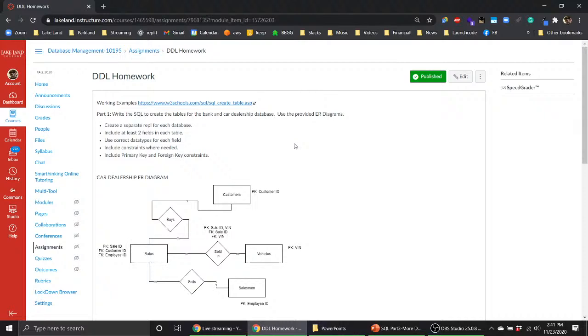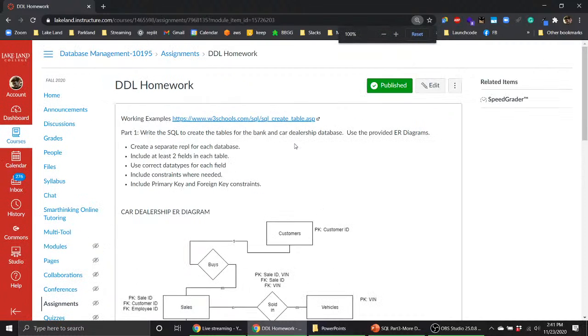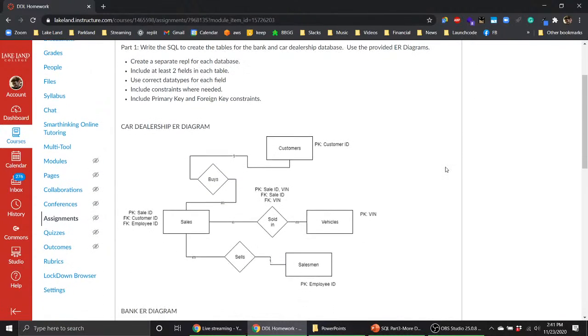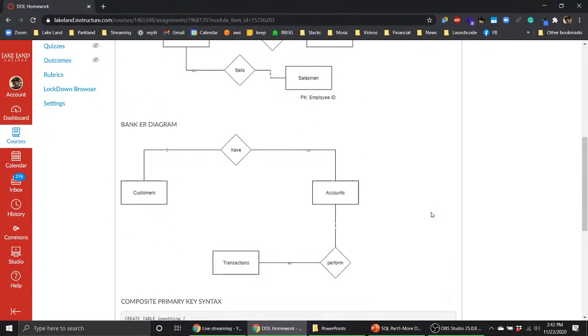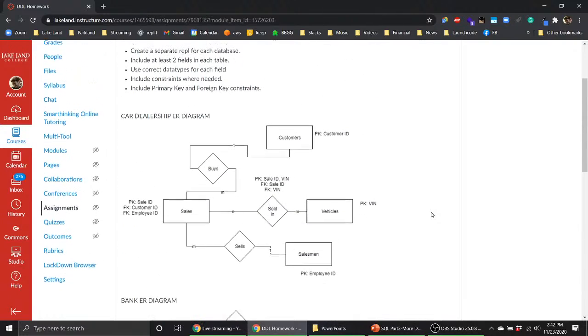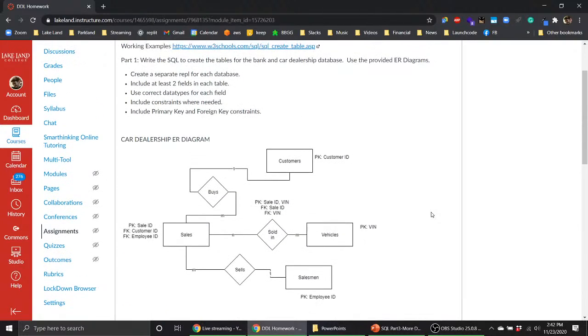Okay, so for this assignment, I'm asking you to create, or actually implement, two databases in SQLite on Replit. Okay, so in the beginning of the class we learned about ER diagrams and how to design a database. And so what I've given you here is two ER diagrams that you're going to use to write the DDL to create these tables and create fields for the tables.